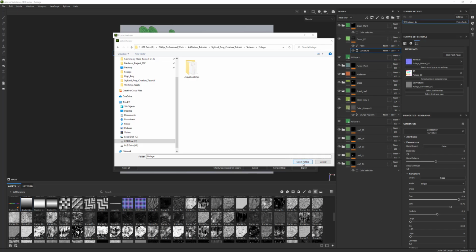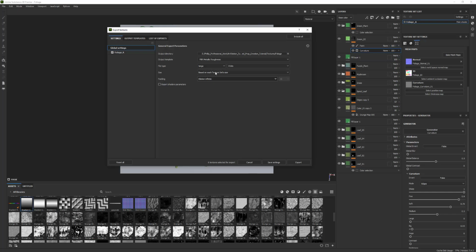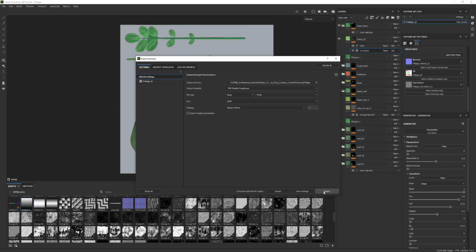Okay, I'm going to go ahead and select this folder, and one thing that we can do is change our export texture size. Right now this is based on the texture size set, which I believe is 1K by 1K. So let's change this to 2K. And let's save that, just so it's saved. And then we can export.